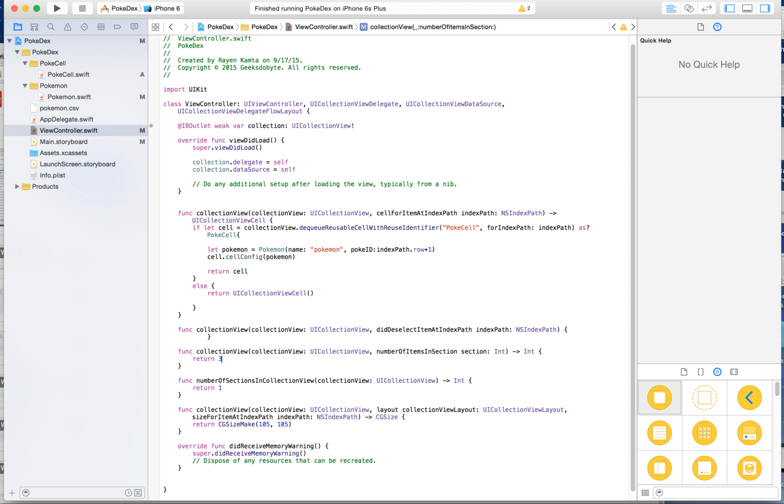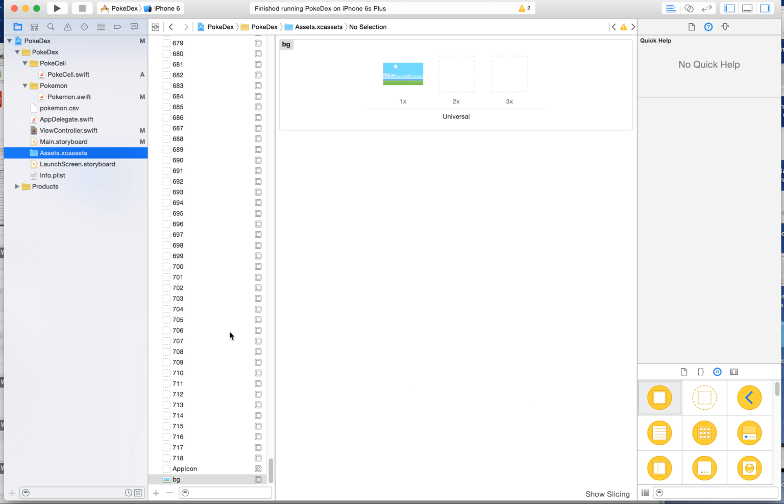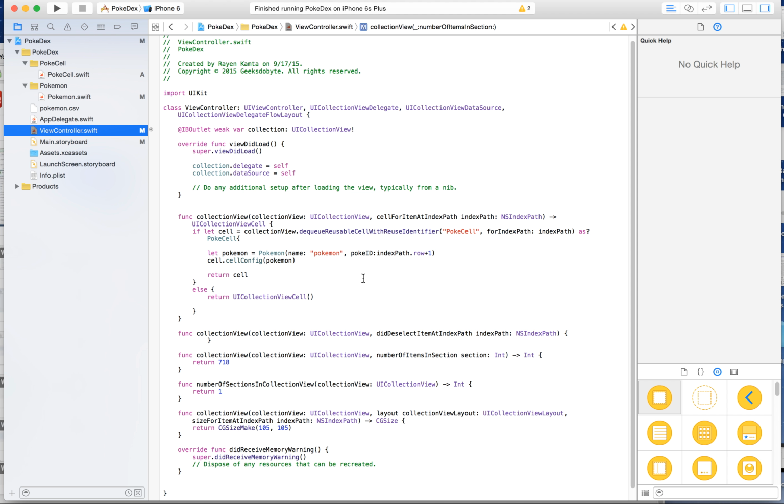Here this is going to change to 718 for now. That's the total number of image assets we have. Check again. I think it was 718. Yes, 718. So many Pokemon we have there. You can add in more Pokemon later on. I know we're missing some. Okay, so this is how many cells, items, whatever, how many images are going to be returned. We only have one section right now.